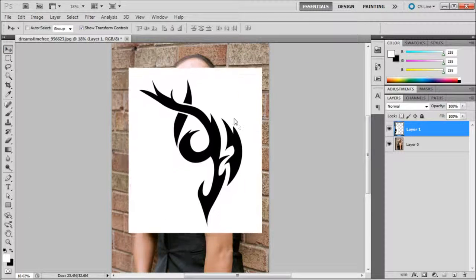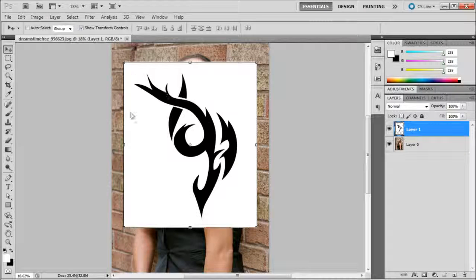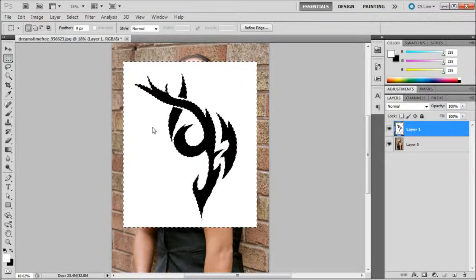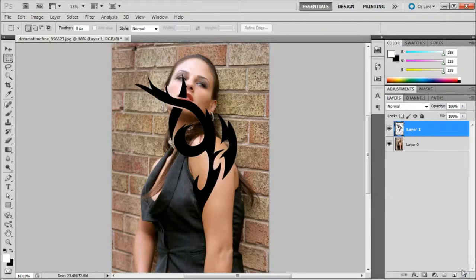So once you have that, basically what we need to do now is just get the black part by itself. Since this is a pretty crisp image, what we're going to do is take the magic wand tool, click on the white, go up to the marquee tool, right click, layer via cut, and then we can just delete the white. So now we have a pretty nice tattoo there.